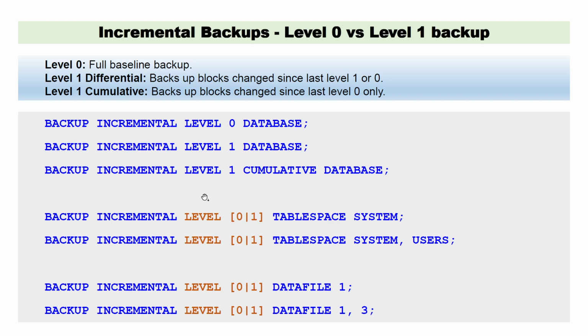Now we will go a little bit in depth. Again, level 0 is a full baseline backup. Level 1 differential backs up all blocks changed since the last level 1 or 0. Level 1 cumulative backs up blocks changed since the last level 0 only. So what are the different types of commands you can use if you want to do this at the database level?